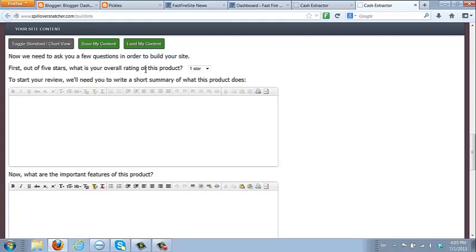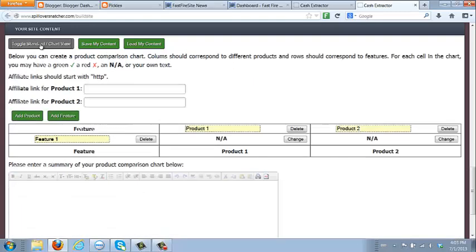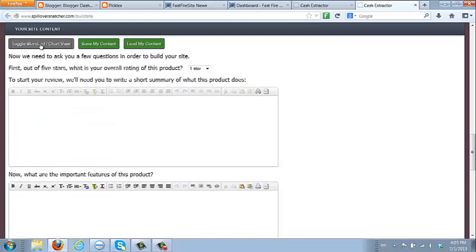And I can do that. I can also, as I'm typing this in, maybe I don't quite finish this review, I can click Save My Content or Load Previously Saved Content so I don't have to waste any time. There's also another thing you can do. You notice this box here says Toggle Standard or Chart View. Toggle means to switch between. I can go to the chart view, and I'll do that in a minute, where we can actually make a comparison chart that will get posted and formatted right onto your blog.